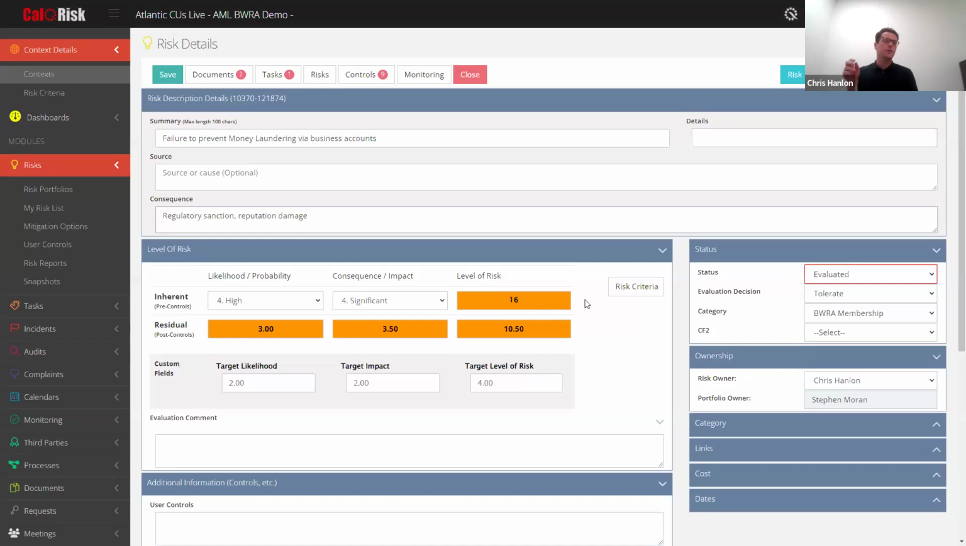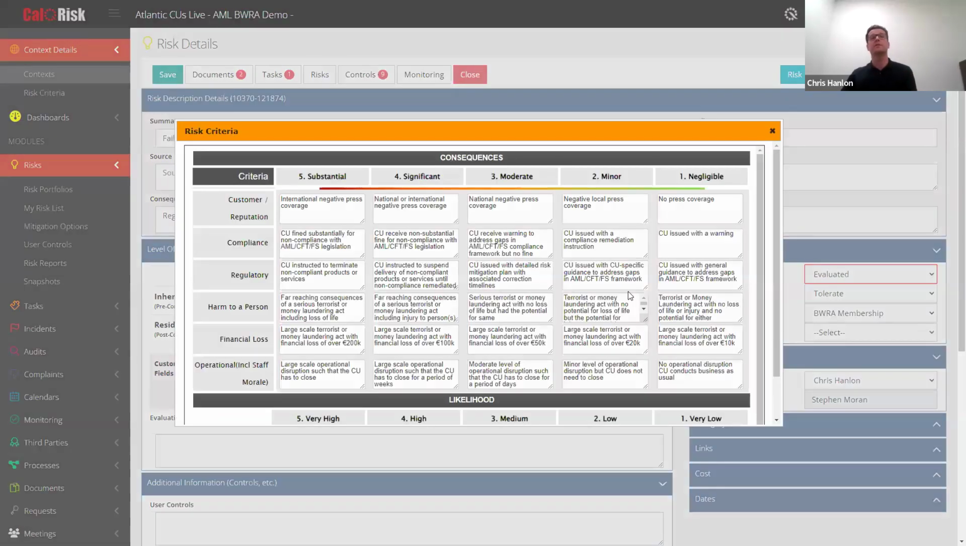Sandy alluded to the importance of having the risk rating methodology, or risk criteria, or impact matrix, whatever you might call it, defined and documented. So you can actually have a separate impact matrix or criteria maintained within the system that's specific to business-wide risk assessment, or AML, or CTF or CFT. It might be very different to the one you have for your normal BAU risk register, if that makes sense. So you can see I have one in here.